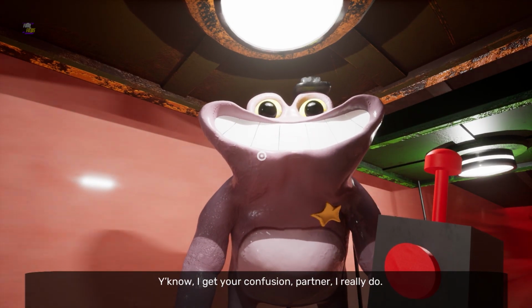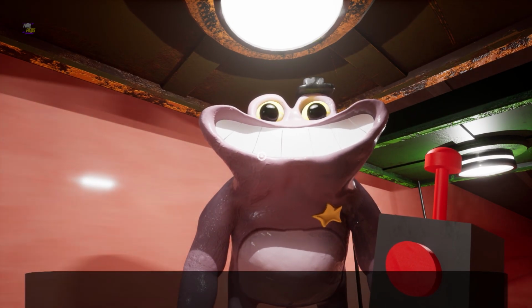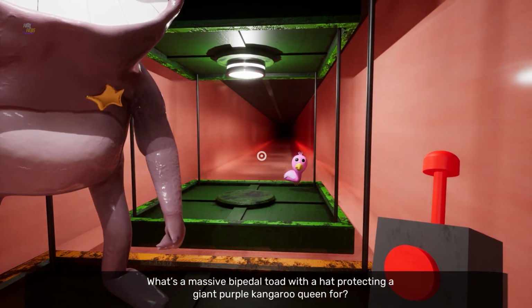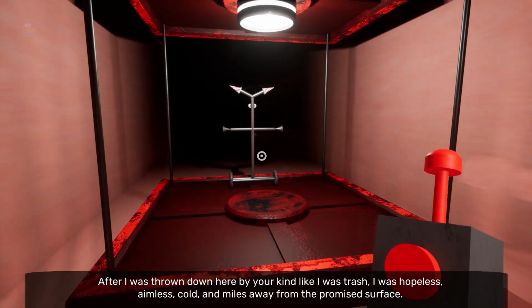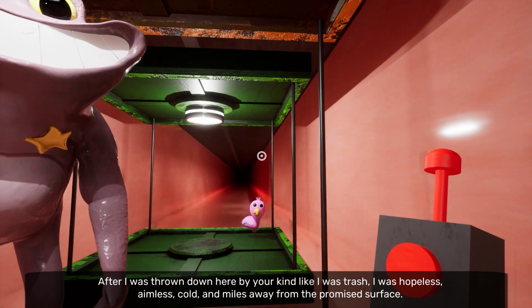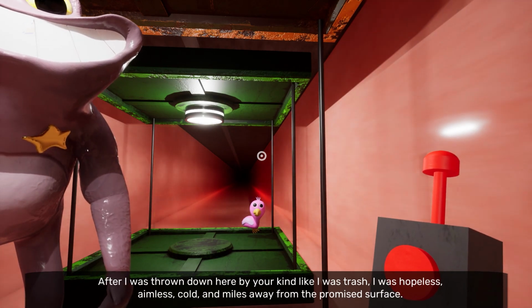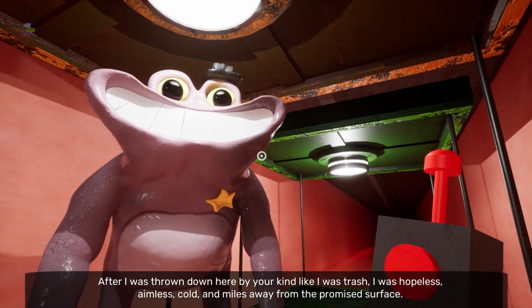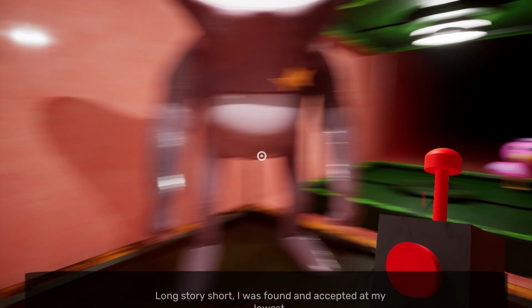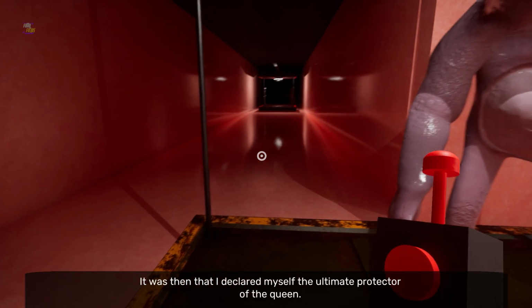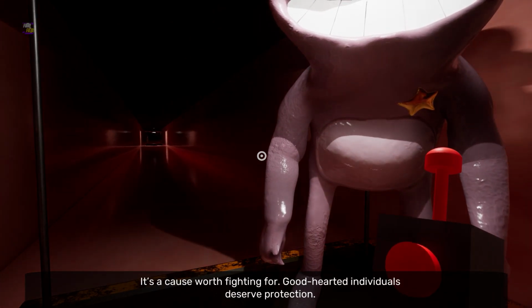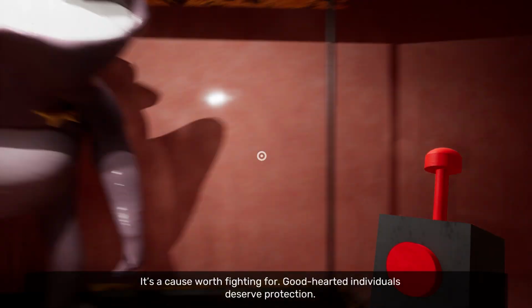I get your confusion, partner. I really do. What's a massive bipedal toad with a hat protecting a giant purple kangaroo queen for? After I was thrown down here by your kind like I was trash, I was hopeless, aimless, cold, and miles away from the promised surface. Long story short, I was found and accepted at my lowest. It was then that I declared myself the ultimate protector of the queen. It's a cause worth fighting for. Good-hearted individuals deserve protection.